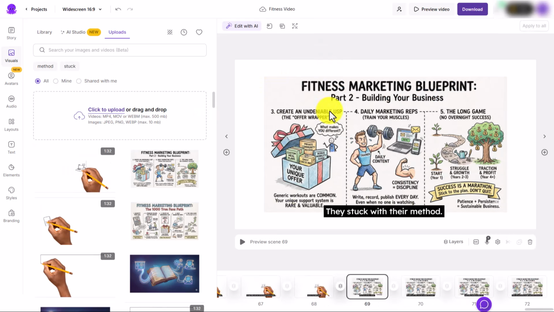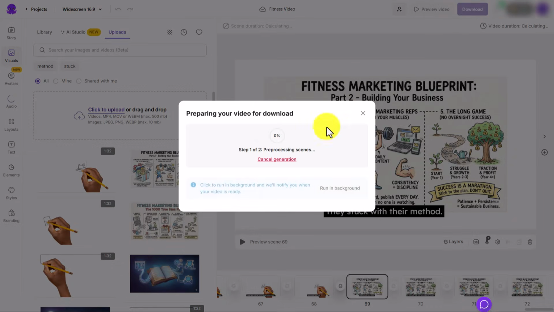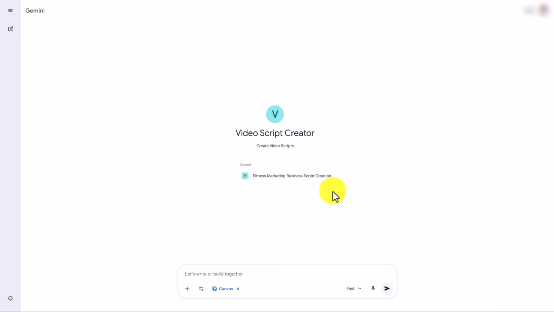And our video is now complete. We can now download the video. And in order to run it, we can run the video in the background while we do something else. So what we have done is used our NotebookLM notebook to create a reusable app that we can direct to any industry that we want over and over again.